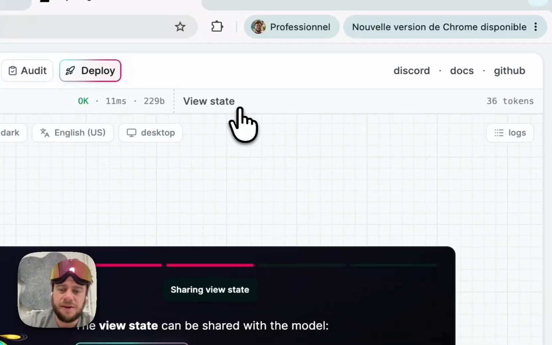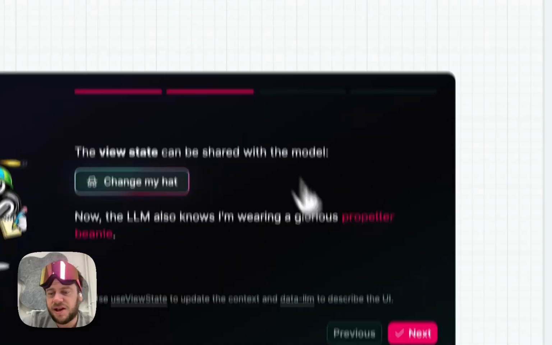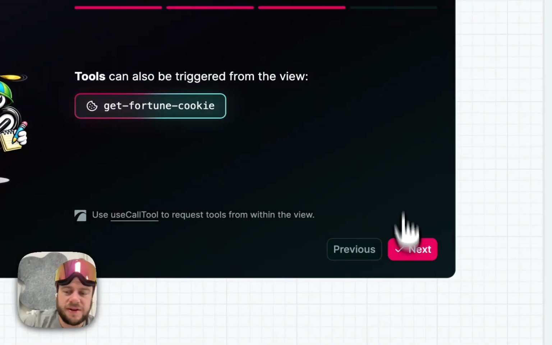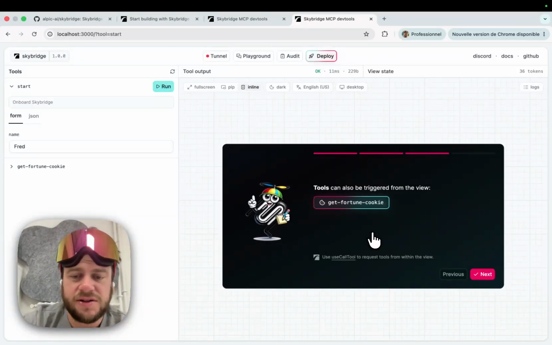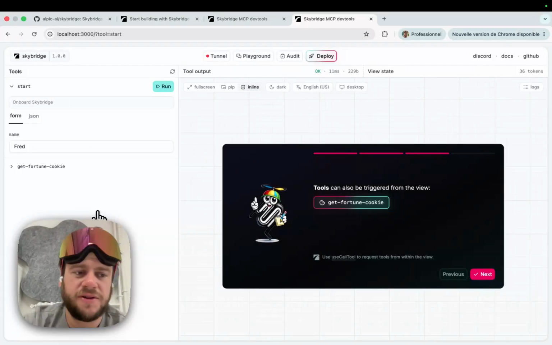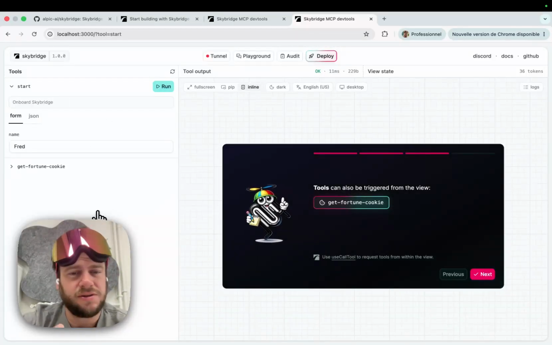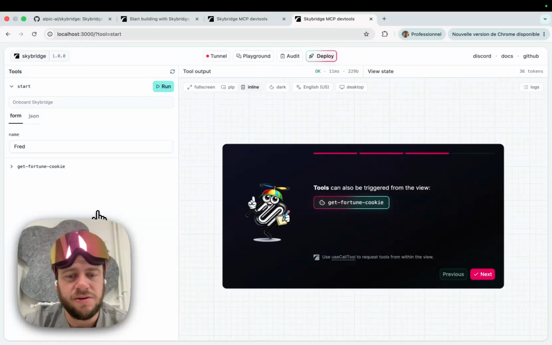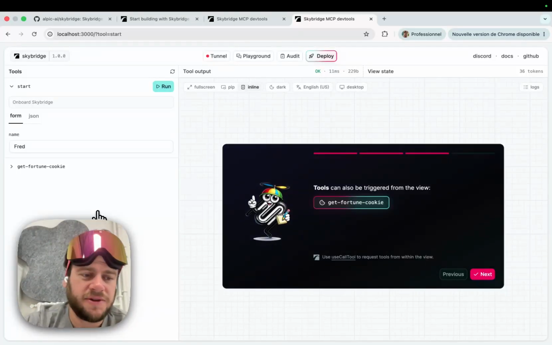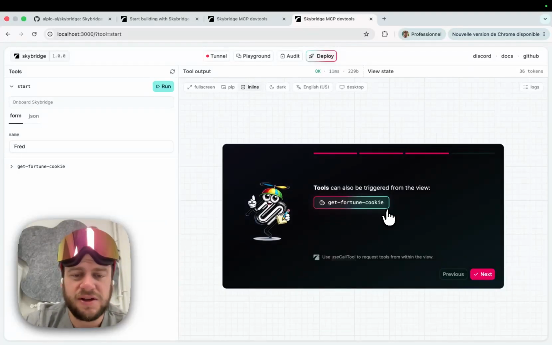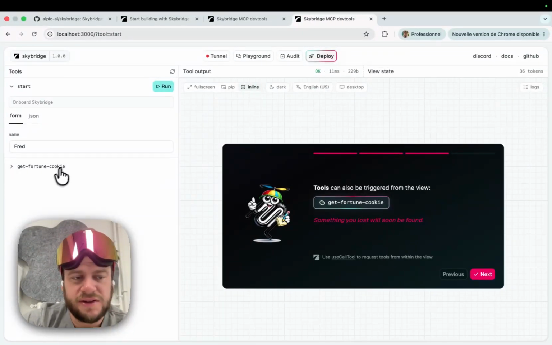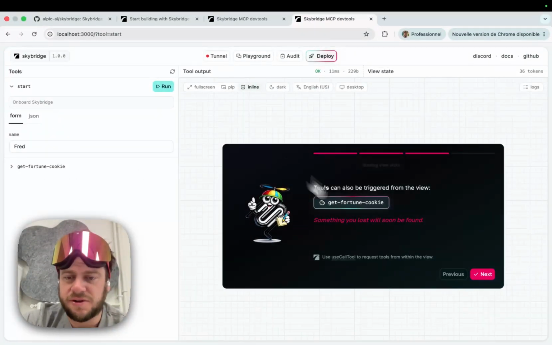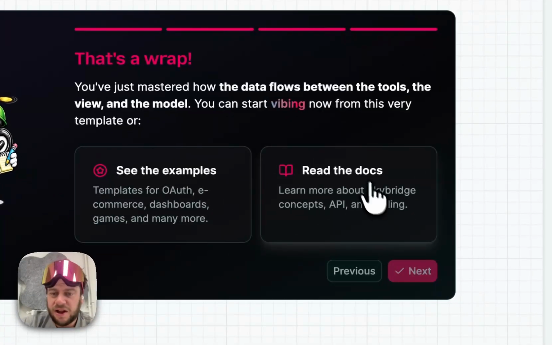I can close it back anytime to make sure I get the best of the available space and go to the next step of the tutorial that tells me how to trigger tools from the view itself. So as you've seen from the beginning, we had 2 tools exposed on this specific demo server. Start, to start this tutorial, is responsible for rendering the view and going with me through the different steps. And one is a single tool, not directly linked to a view. And this one can be called from the view itself. So it's the same as calling the Get Fortune Cookie, it's just made directly from the view.